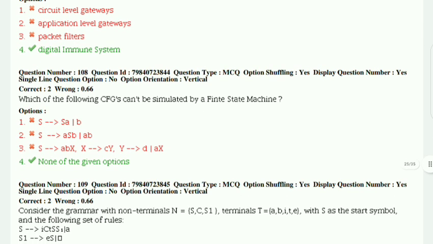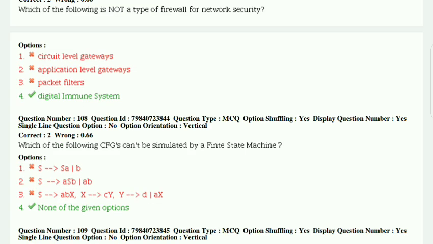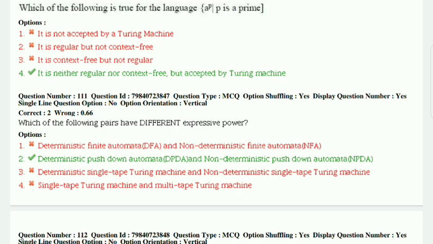Which of the following context-free grammars can't be simulated by a finite state machine? So answer is none of the above options. Which of the following is true for the language a power p where p is a prime number? So it is neither regular nor context-free but accepted by the Turing machine. Which of the following pairs have different expressive power? The answer is deterministic push-down automata and non-deterministic push-down automata have different expressive power.